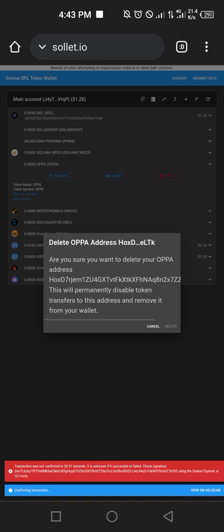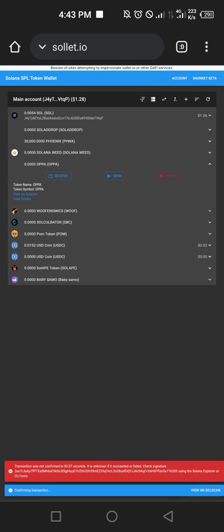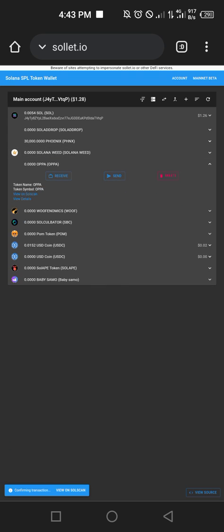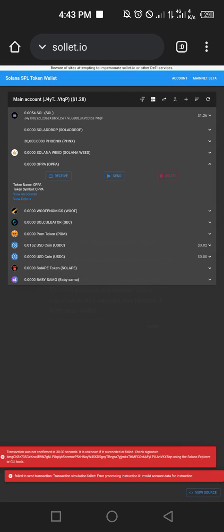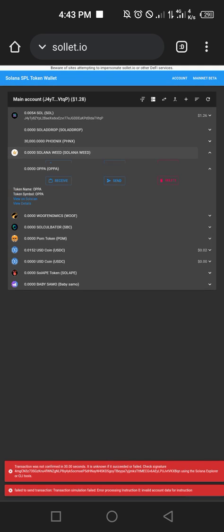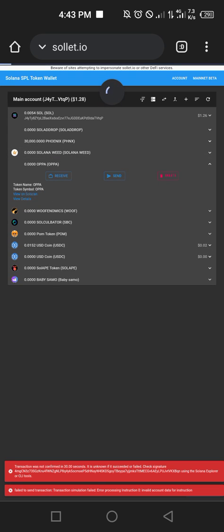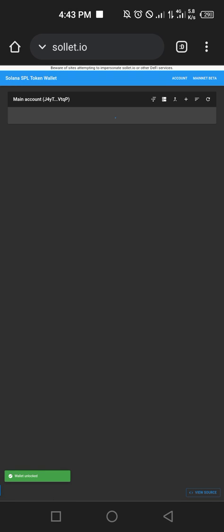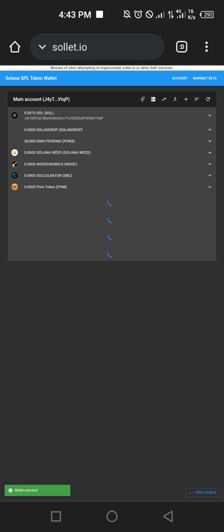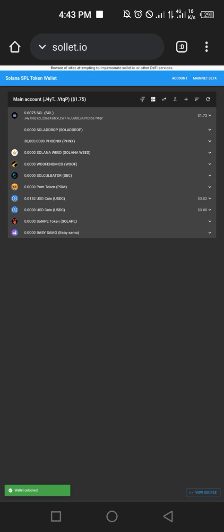It has deleted. Let me just press cancel. Normally, maybe because of the service, but it's already gone. Let me retry. Okay, so that is successful also. If I refresh like this, you see that it has gone. Maybe because of the service, that's the reason why the SOL has not come in and the token has not come out. As you can see, 1.73. So that is how to go about it.